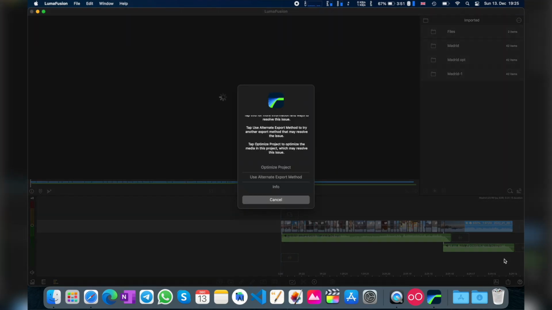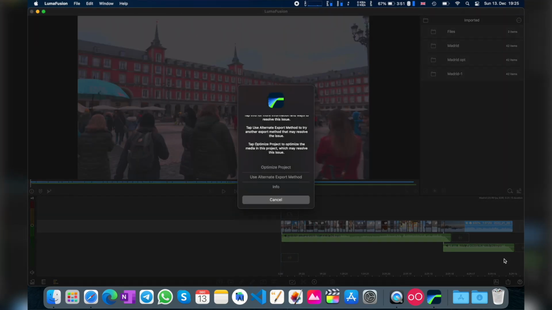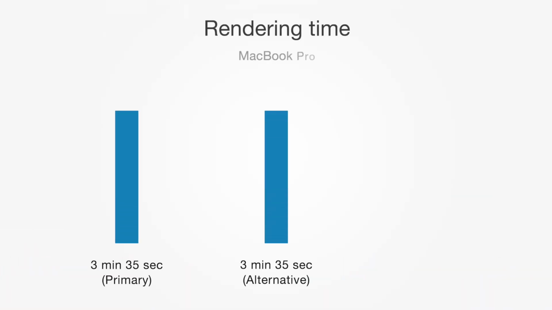Also, I had an export error once on the MacBook Pro and it suggested some alternative export method, or I could also optimize my project first. And my advice is to try the alternative method because, well, I have no idea what that alternative method means, but it takes the same amount of time to export as the primary method.